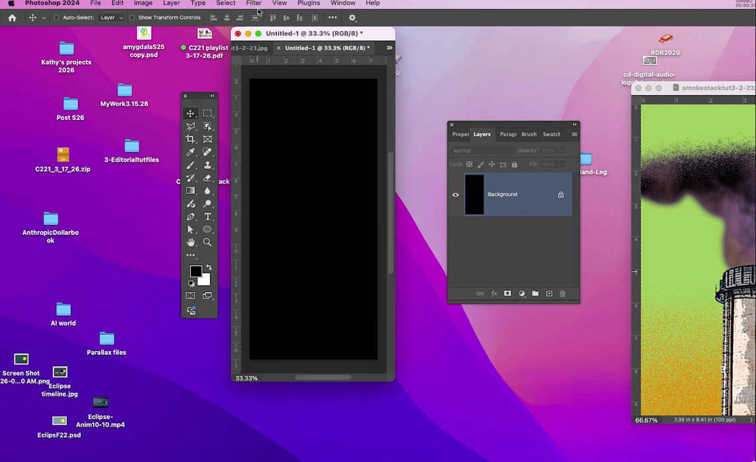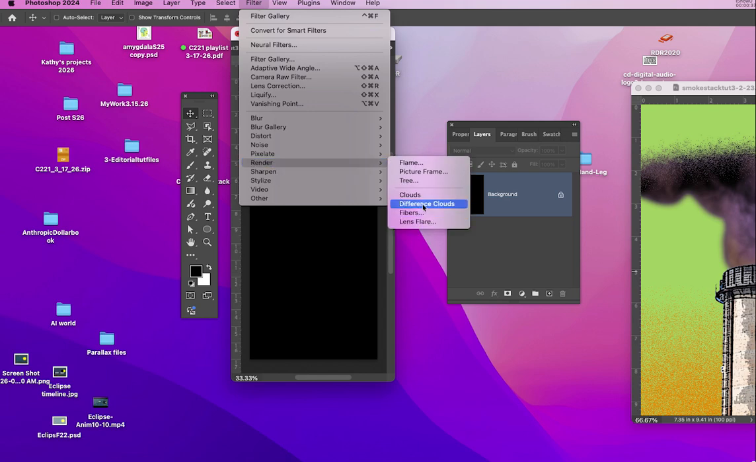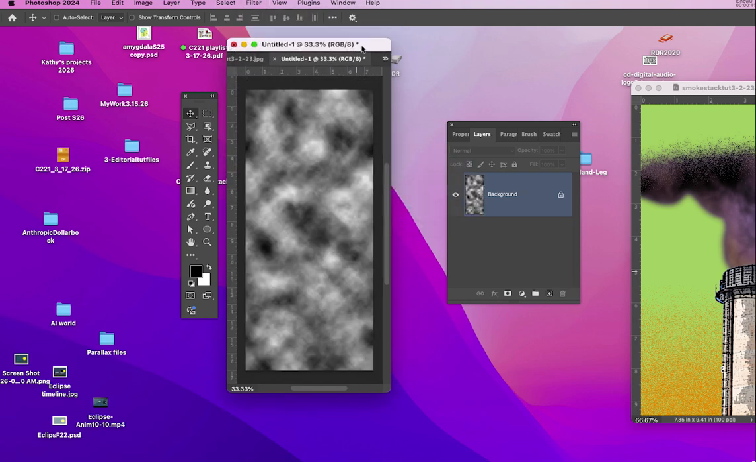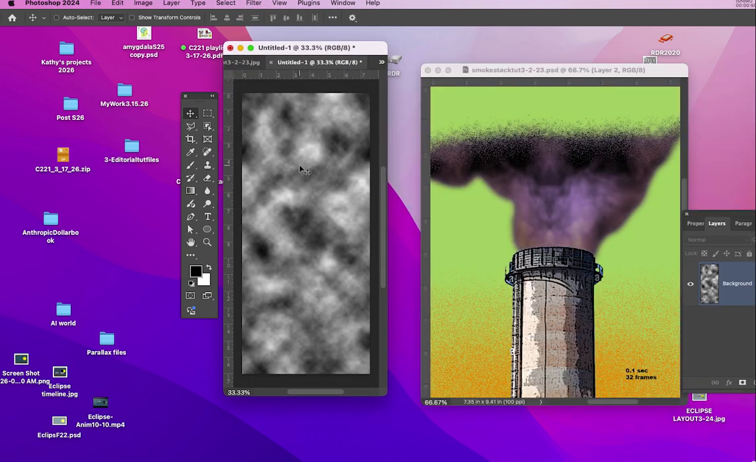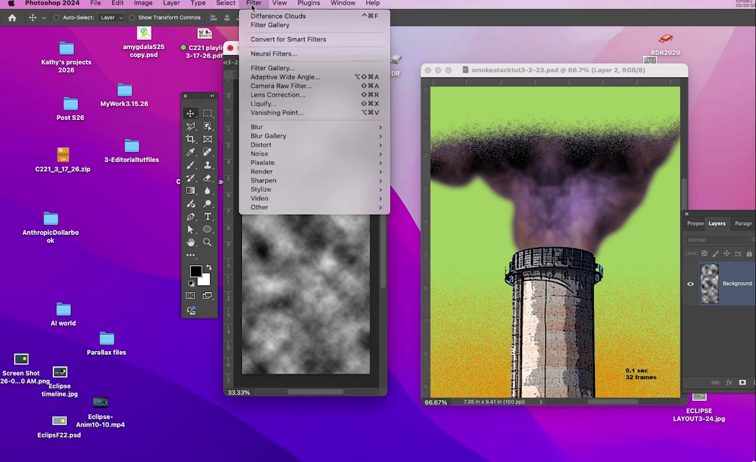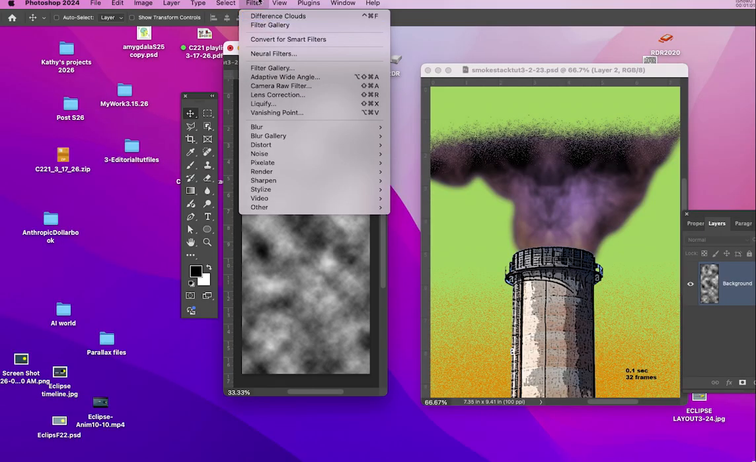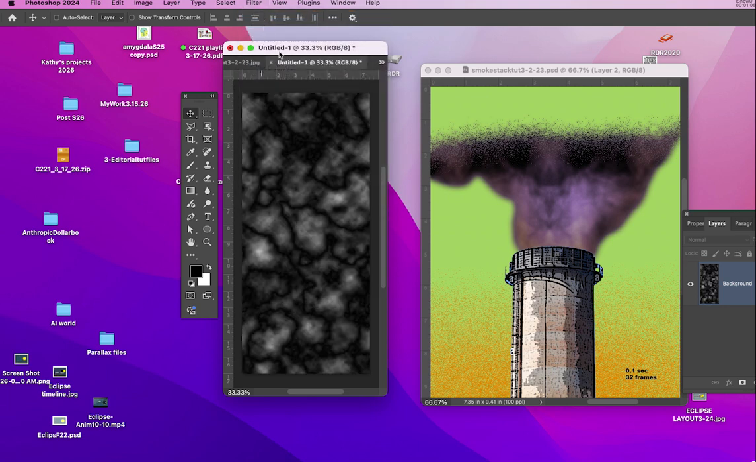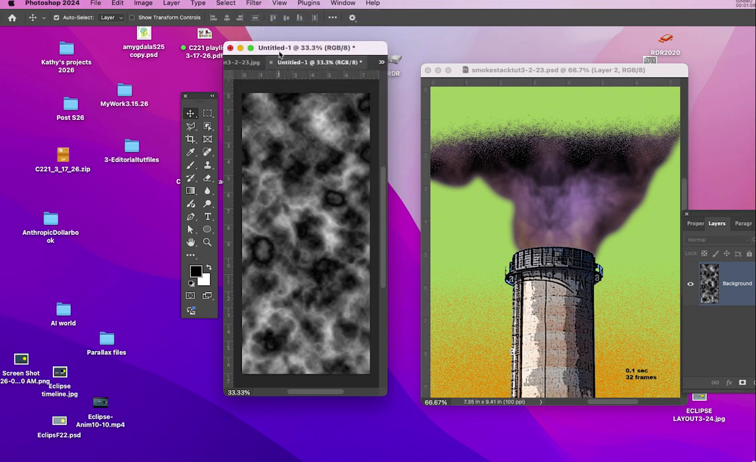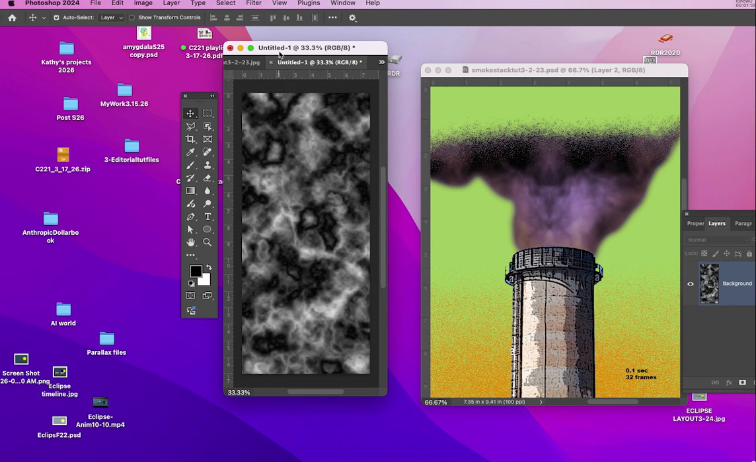I'm now going to go to Filter, Render, Difference Clouds. And I'll have this cloud effect, and I'm going to just play with this a little more to get it a little grungier. I would do that by simply going to Filter and clicking on Difference Clouds at the top. It memorizes the filter that was used. So all I have to do is click on that, or I could hold down Control Command and hit F on the keyboard to get variations. So I'm looking for one that's got a lot of white value in it, but it's a little gnarly.